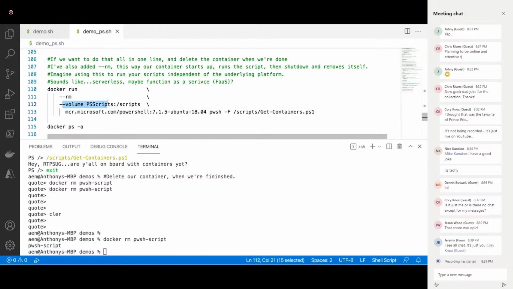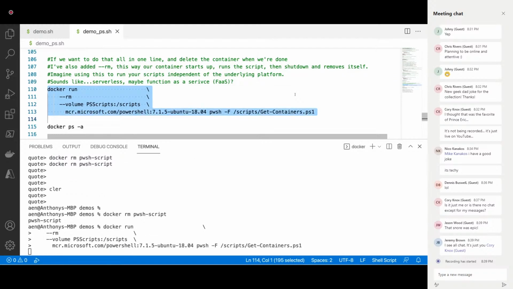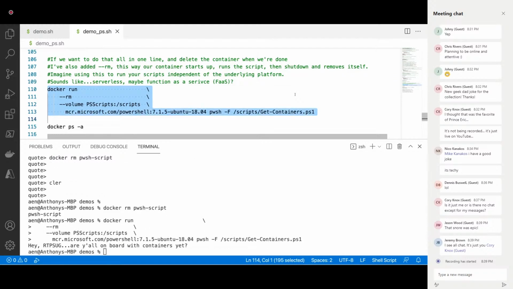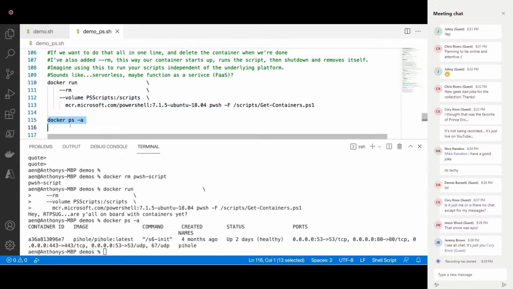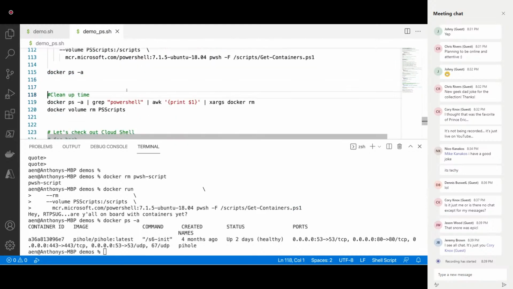I'm going to attach the volume that we just built. And I'm going to use the 715. I'm going to execute this script, right? So now I can run code totally within that container, execute, return. And if I do a docker ps now, all we'll see is my Pi-hole there. So the fact that that even occurred doesn't exist. Pretty crazy to think about that.